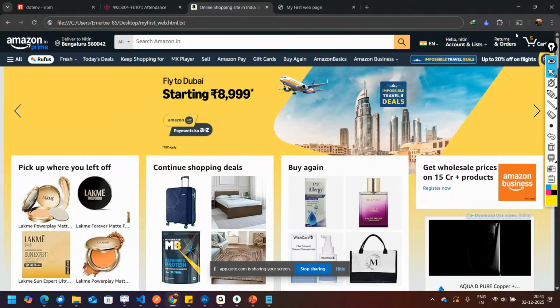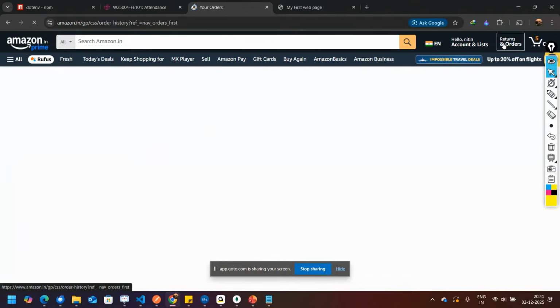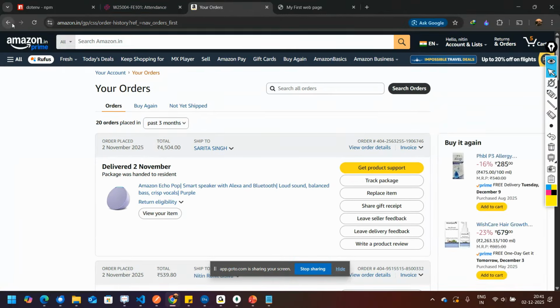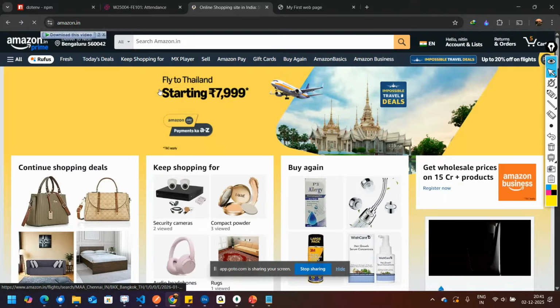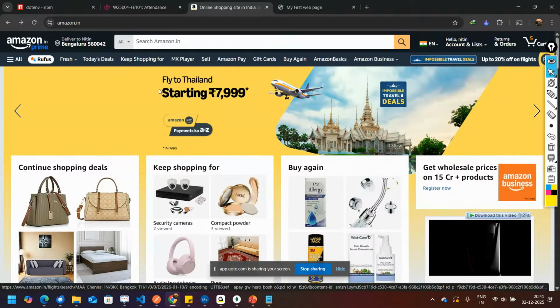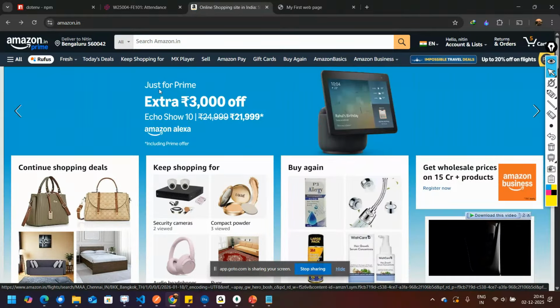Suppose if I click over here, Returns and Orders, I will go to a different page where it will show me the returns and the orders. So it is telling me the navigation. This is what is called a navigation bar. For writing this, we have something called semantic tags.